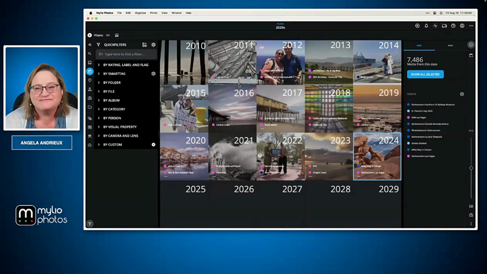If you have Mylio running on a laptop and a desktop, and you have photo prioritization set on one, is it the same on the other computer, or do you have to customize each? As far as I know, it's a global setting, so you set it on one, it'll impact all of your devices. Thank you. You're welcome.